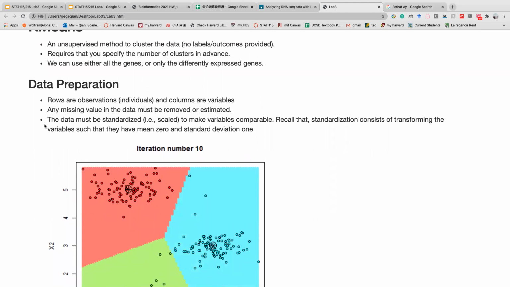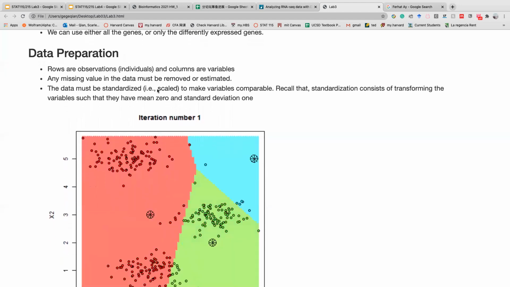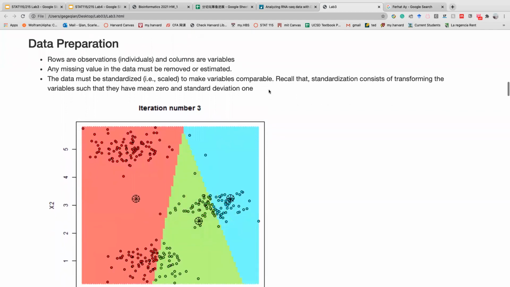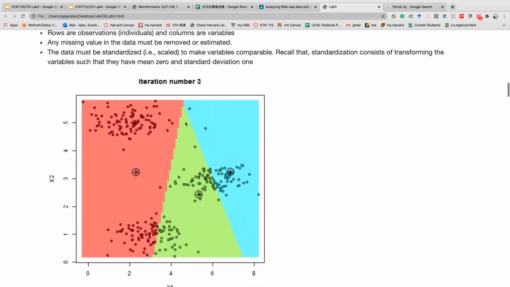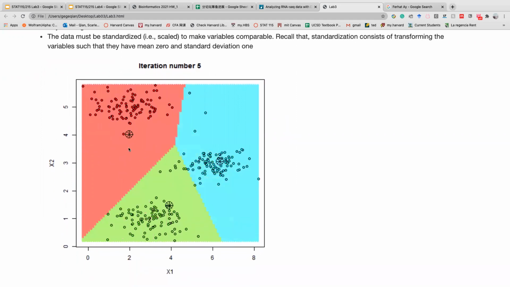So if there's an NA, just use na.omit, or you can just replace this NA with some number. And the data must be standardized to make variables comparable. So we want the standardized data to have a mean around 0 and a standard deviation of 1. So here is a cartoon showing k-means with 3 centers.